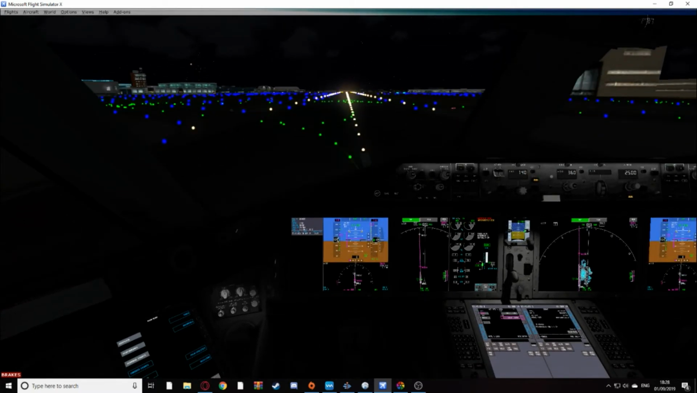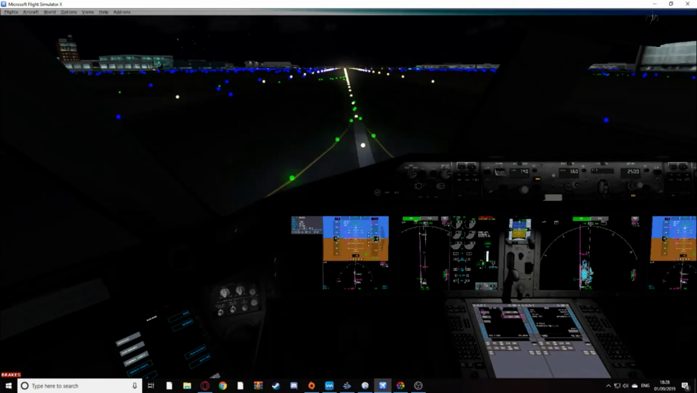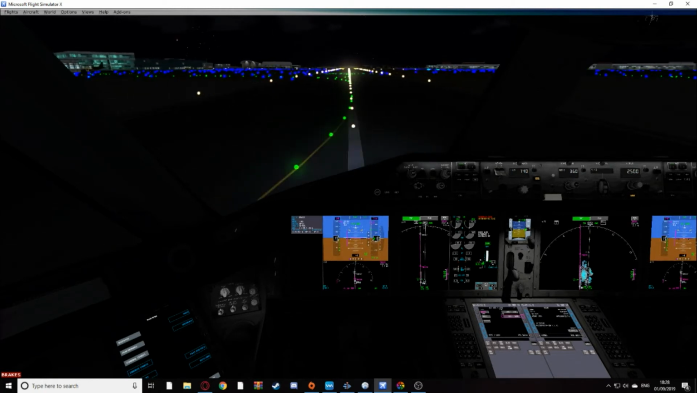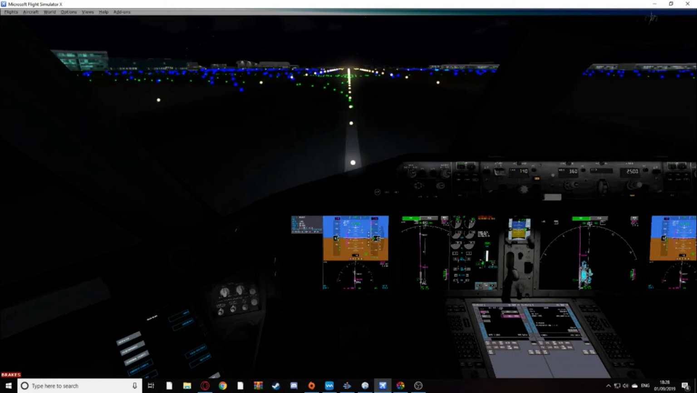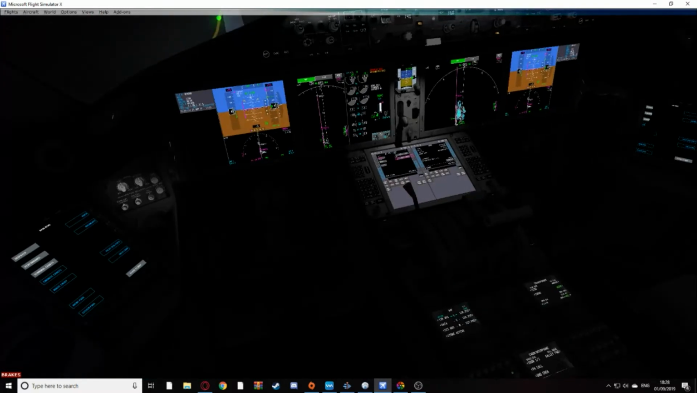Here we go. Touchdown. After a 17-hour-long flight. We'll get some views after we shut down at the stand. And on the spoilers, bring flaps up.